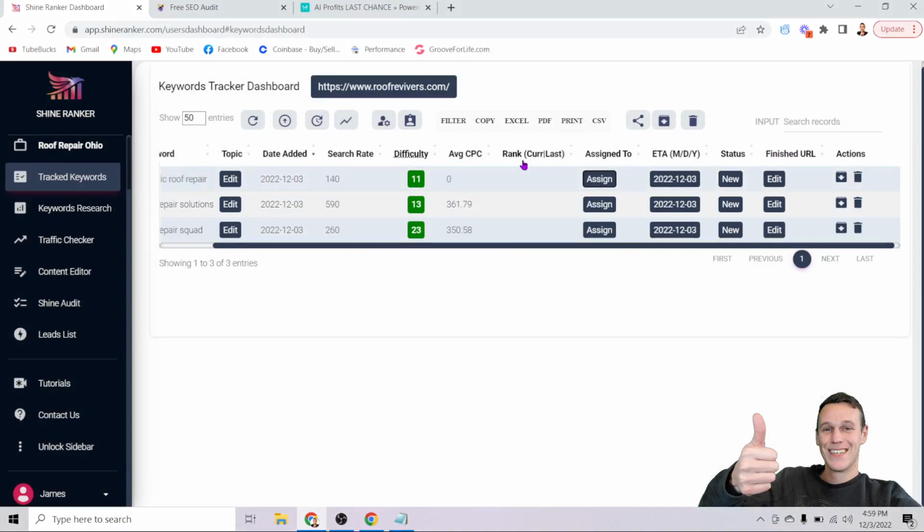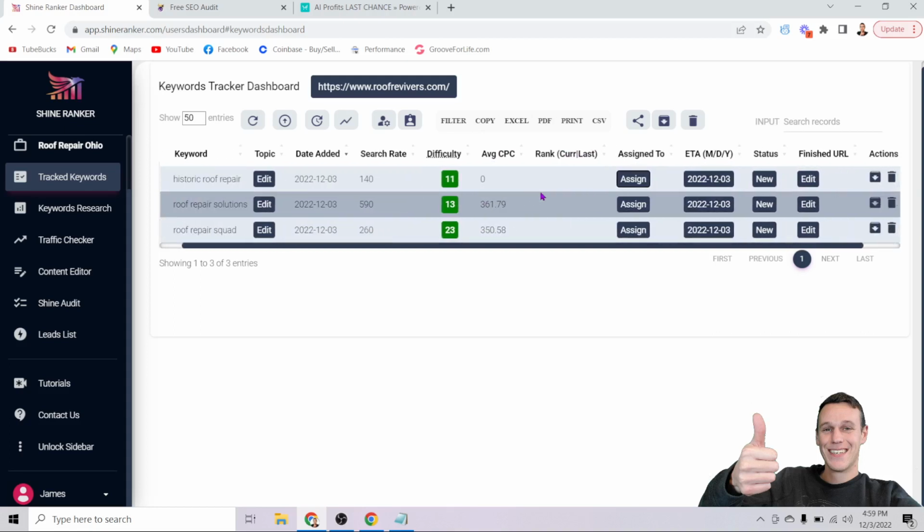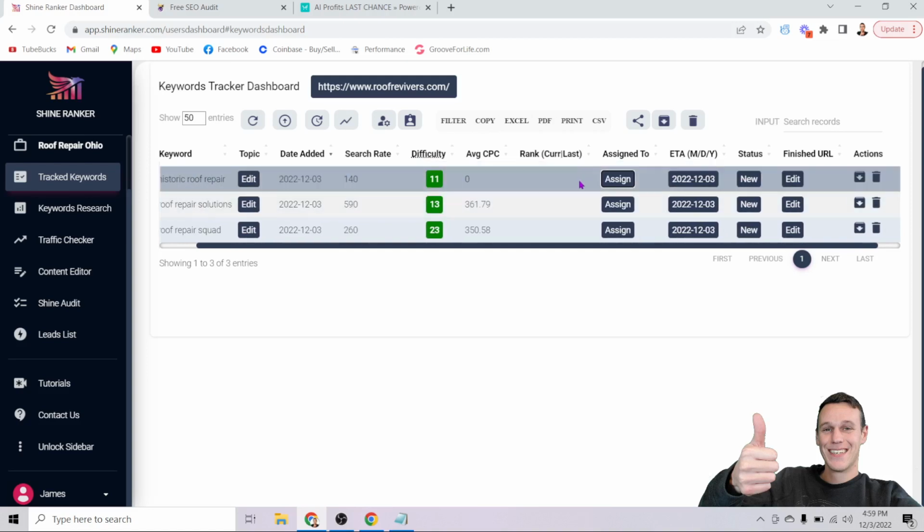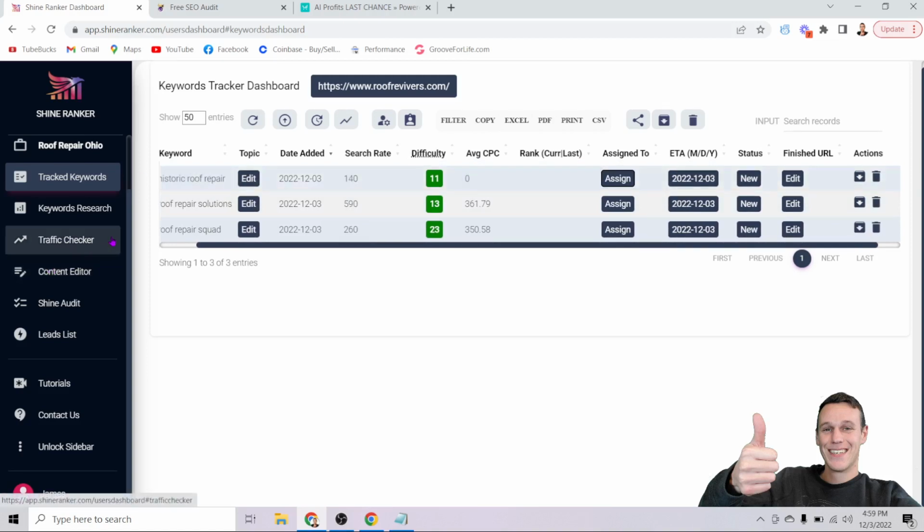So this will also track your rank over time. There you can see current and last. Clearly, since I just added this, we haven't ranked for this keyword. This is not even my website, but you get the idea. It will show you both your current and your last rank, so you can see if you're making improvements and how big of an improvement you are making using this tool.